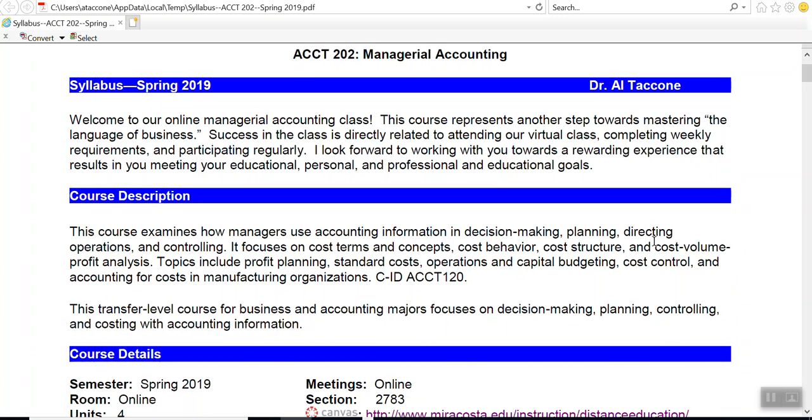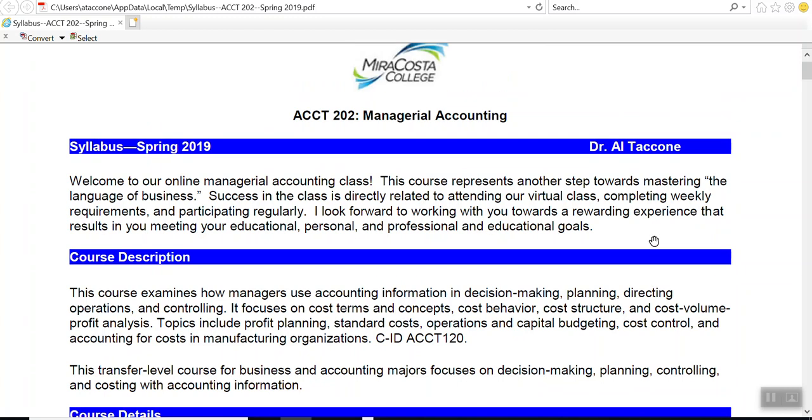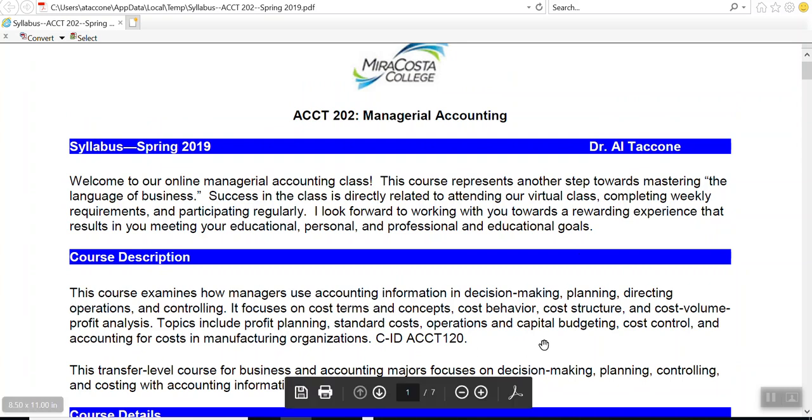All right, our class course description, which is right out of the MiraCosta College catalog. This particular course examines how managers use accounting information in decision-making, planning, directing, operations, and controlling. We will focus on cost terms and concepts, cost behavior, cost structure, and cost volume profit analysis. And those are mostly what the topics revolve around.